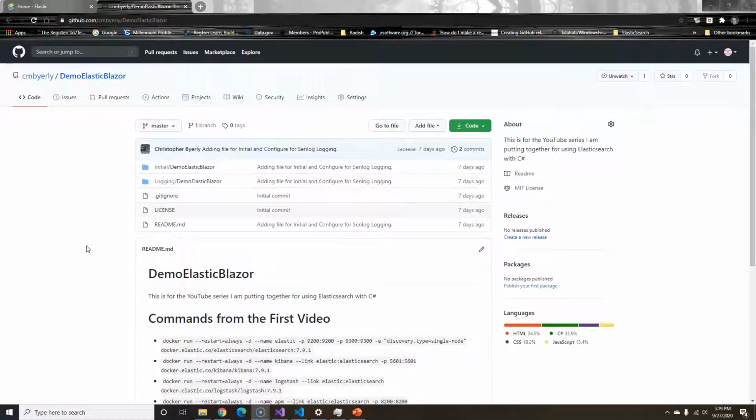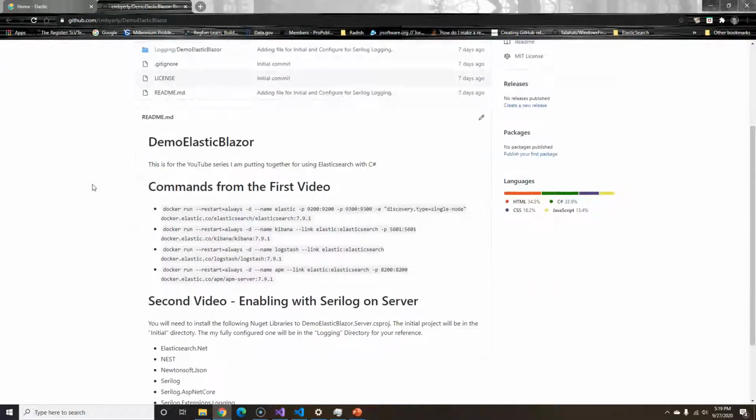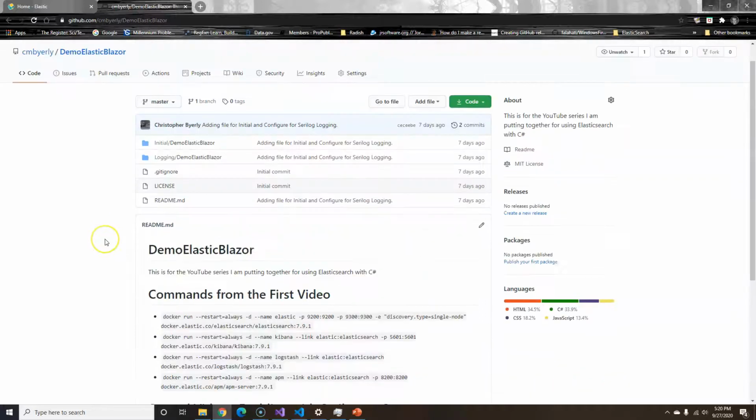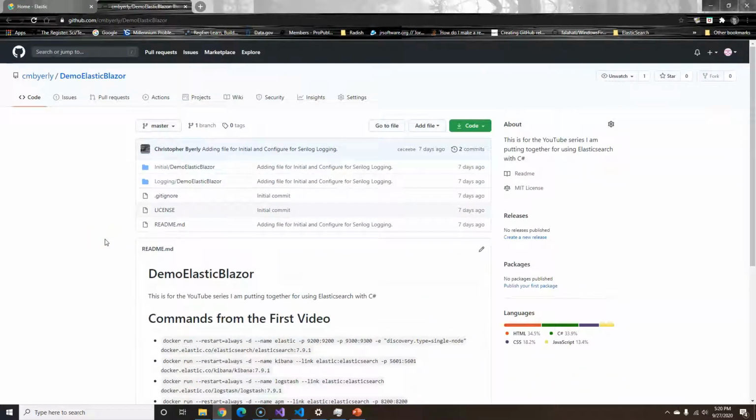To save y'all some time, I went ahead and created a GitHub, github.com/cmbyerly/demo elastic blazor. This is the demo project for you to be able to clone if you need it. It should have everything that we start with and where we're going to end up. If you want to follow along, I've set up an initial directory, which will have just the base project, and then everything fully configured and set up after my code examples will be in the logging directory. And here's the list of libraries. I'll post a link to this in the video description.